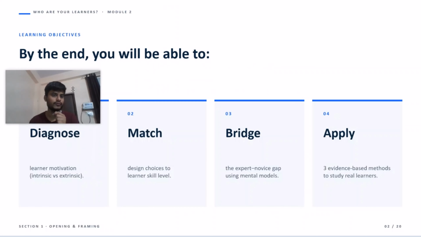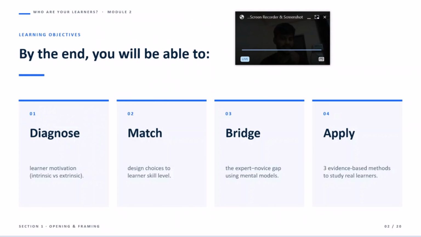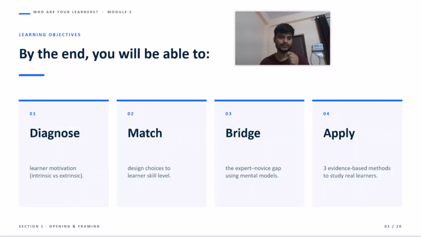So what you will get from this session is an understanding of the difference between the intrinsic learner and the extrinsic motivation learner. Both are different, with different requirements, and we will cover what type of content we should make, what strategy we should follow, and what to provide and what not to provide. We will also match design choices to learner skill level.